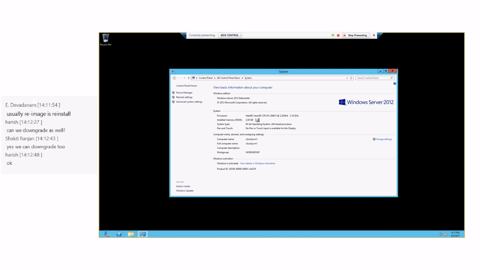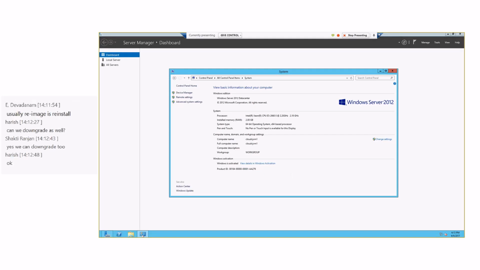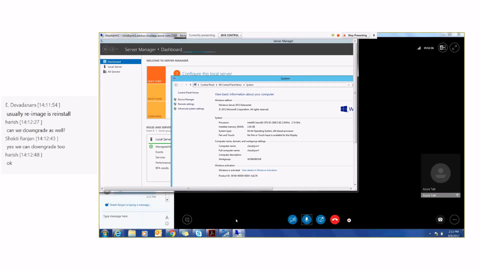Okay, so I can see now its RAM is 2 GB. Good. So next, let's go ahead and look at the monitoring and boot diagnostics of the VM.